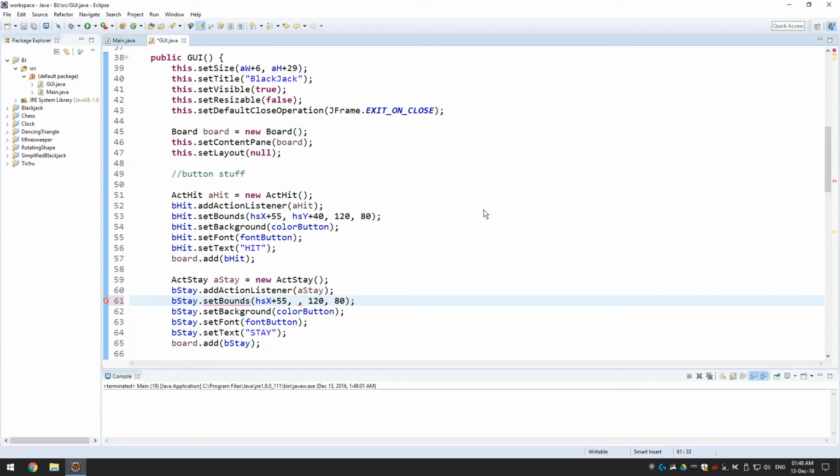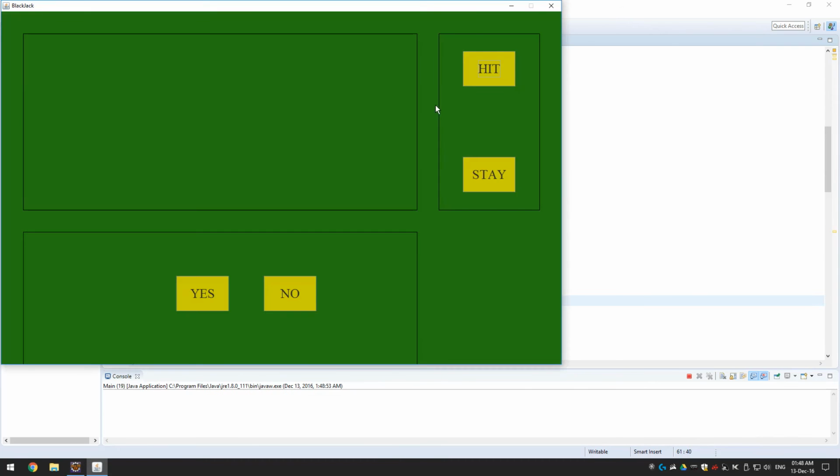Now that it comes to the y, we're going to say it is y plus 3 times 80 plus 40. 3 times 80 is 240 plus 40, 280. I hope and think that I'm correct, and yes, I am correct.